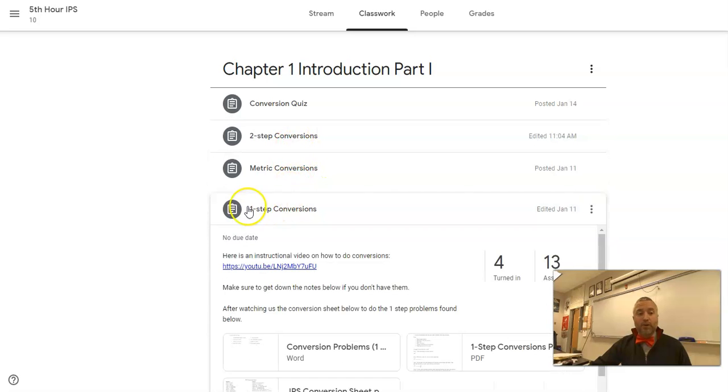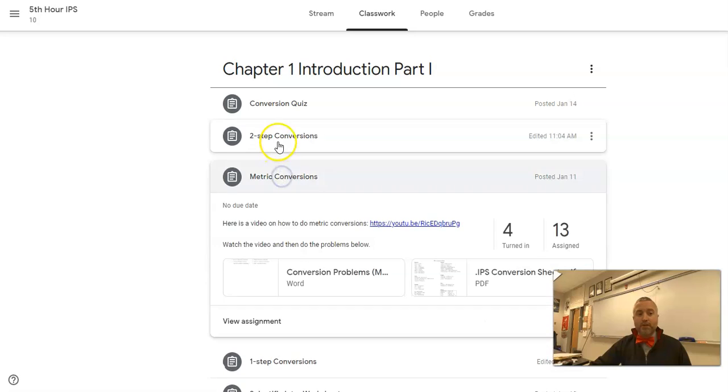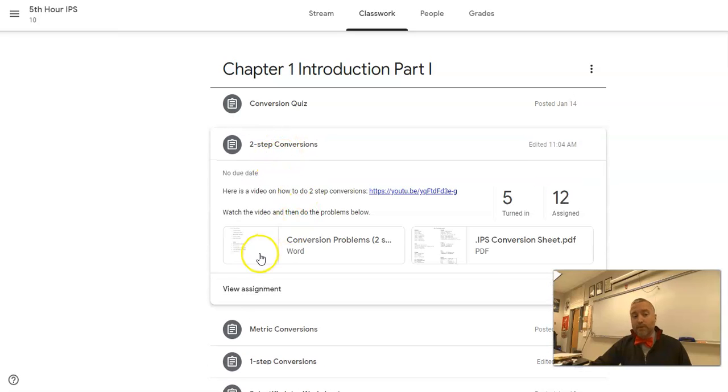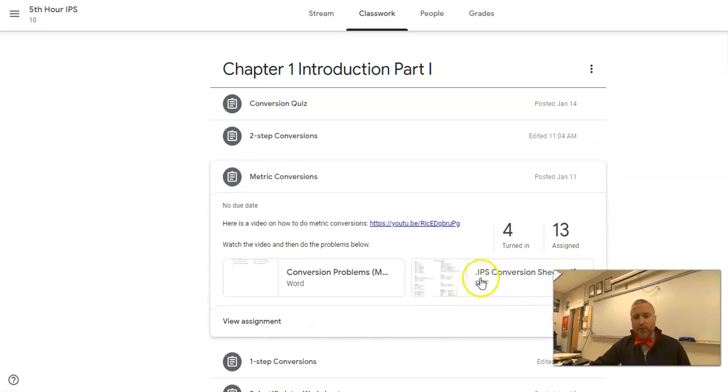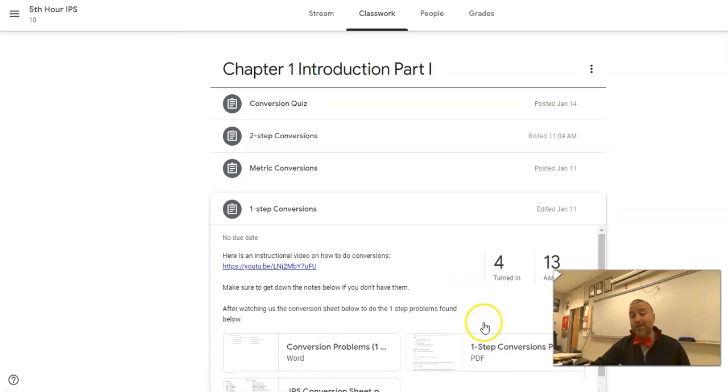Step 1, one-step conversions, metric conversions, and 2-step conversions. The assignments are all right here. You'll notice that they all have a conversion sheet on the right side. That's what you're going to use. You are not going to use Google conversions that you might get specifically off of there, and make sure that you don't use Google to solve those.